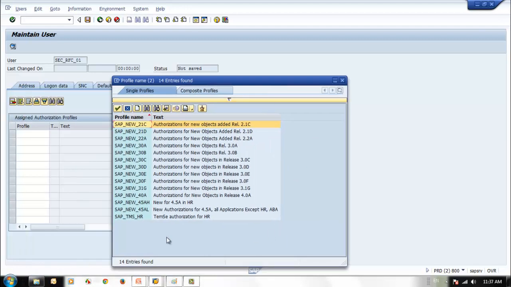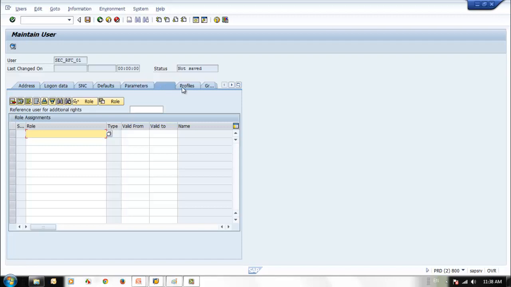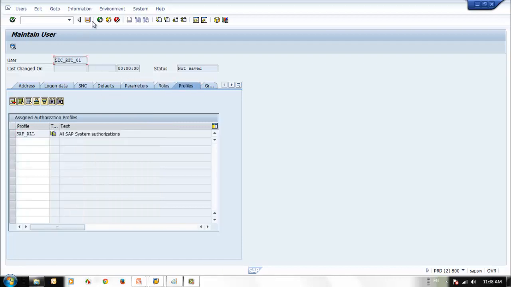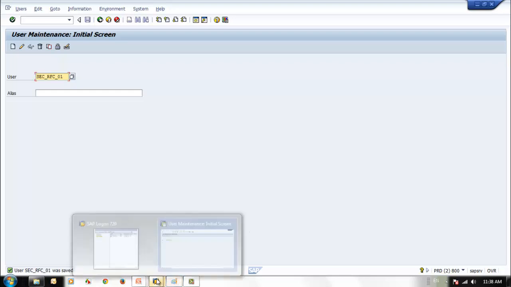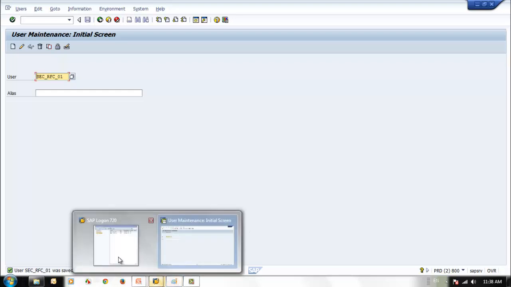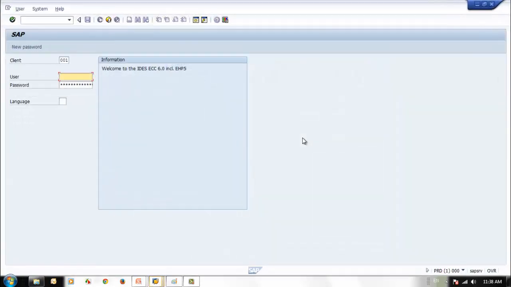So we have, and let's assign SAP_ALL, all authorizations, and save. Now what happens is, using this user ID and password, you can log in to this system from a different SAP server. For our testing purpose, what we will do is we will log into one of our different clients, for example.